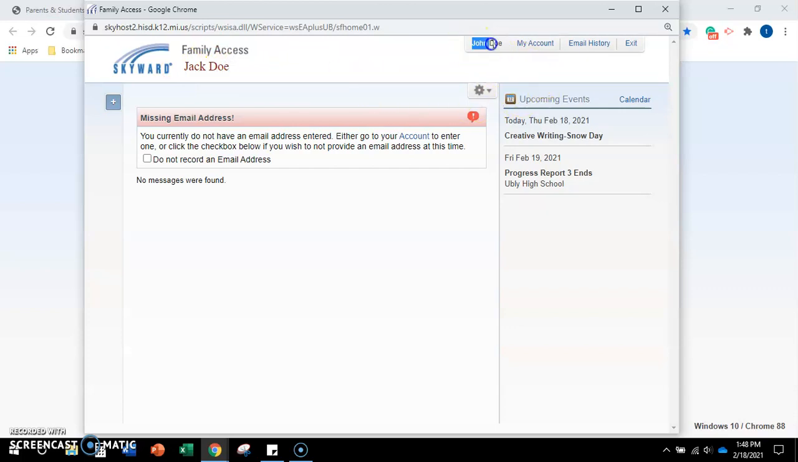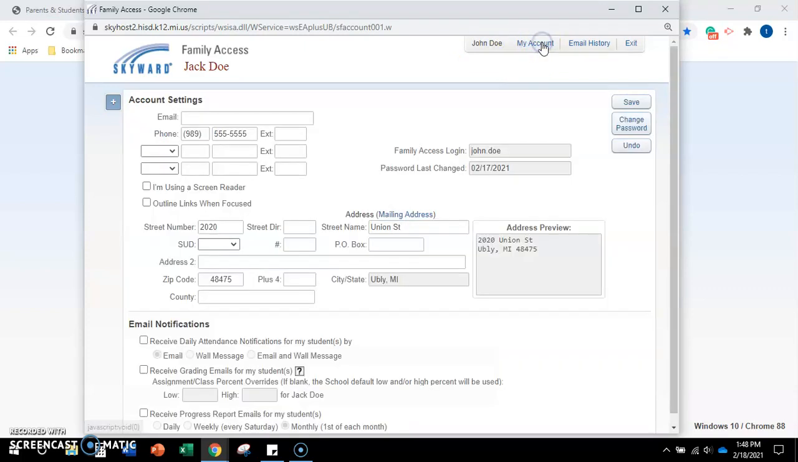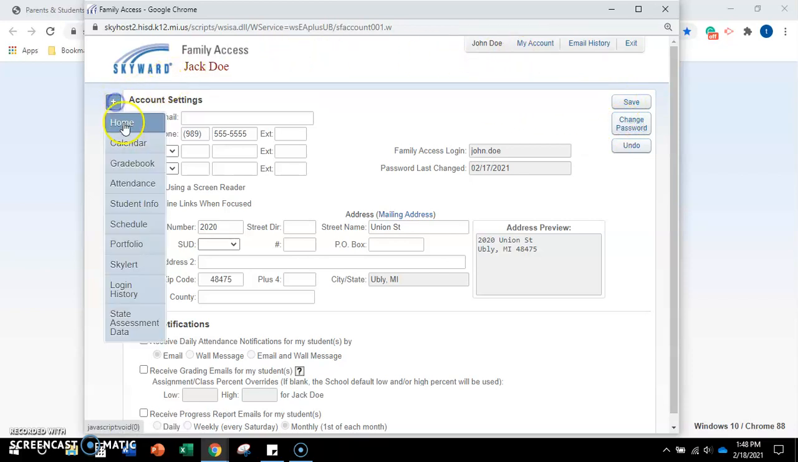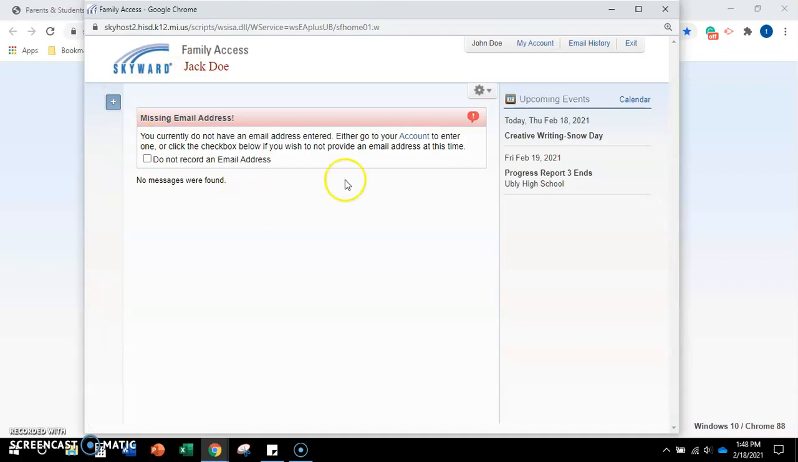This is your name up here. A few things to look at. My account. In here, you can change your account settings, as you can see, email, phone number, things like that. Street address, then you would go ahead and hit save to lock those in. Again, change password, things like that. Going to go back to the home page here.